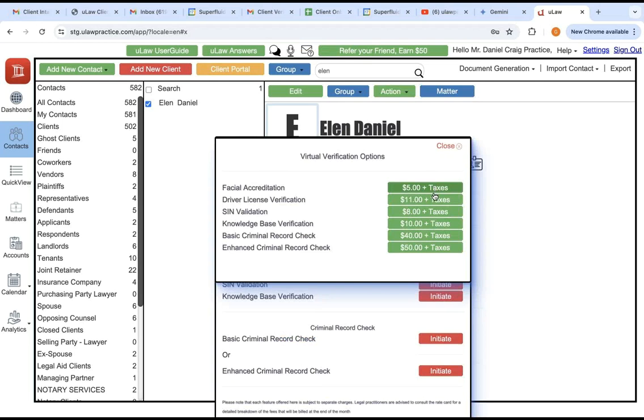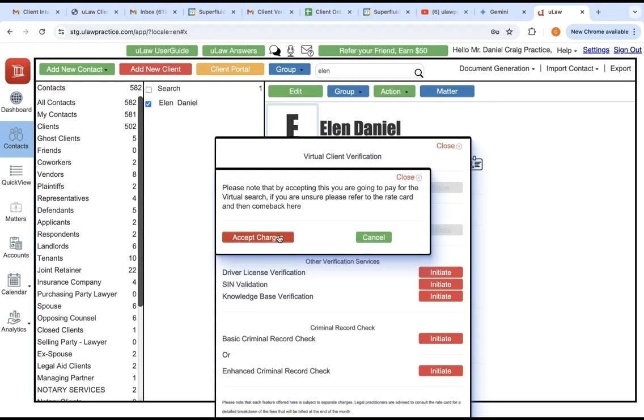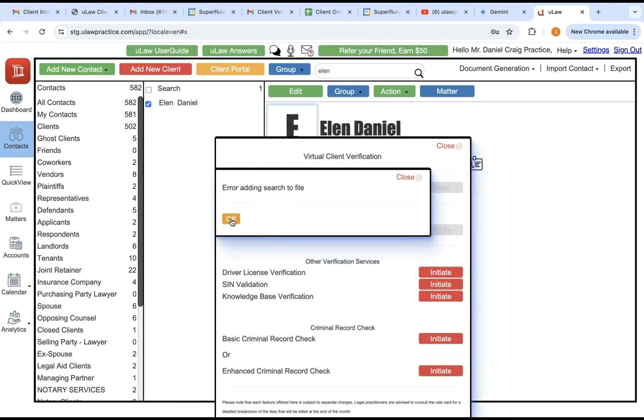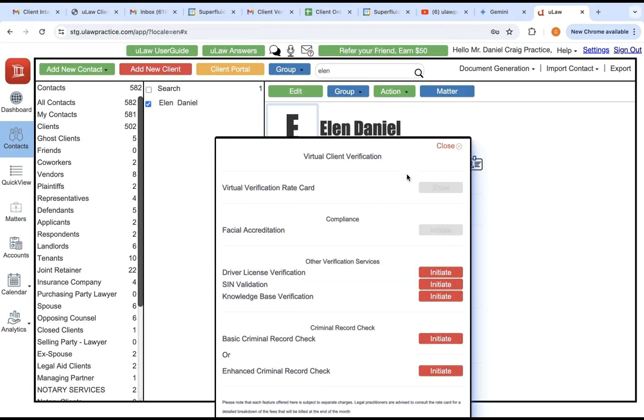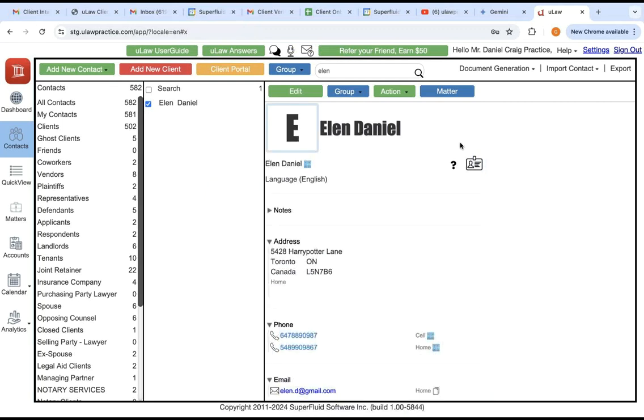Always look at the rate card. Make sure that things are okay for you. Maybe I want to verify the driver's license. It's $11 plus taxes. Maybe SIM validation and other things too are available. So now, upon viewing that, you are probably initiating a facial recognition. Also the SIM validation. Okay, the search has been successful.